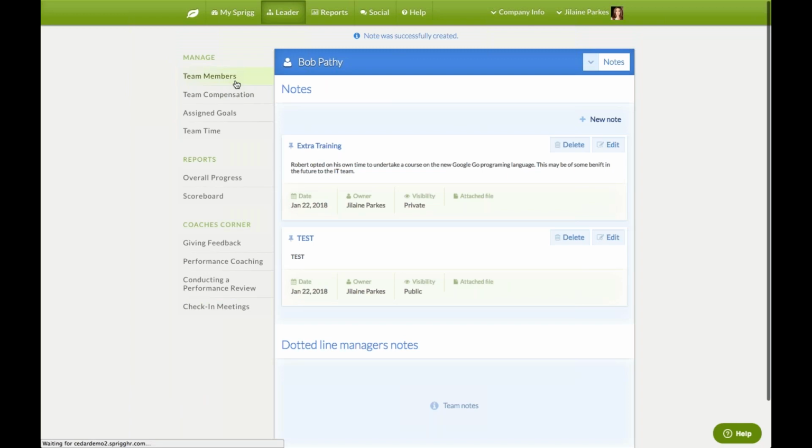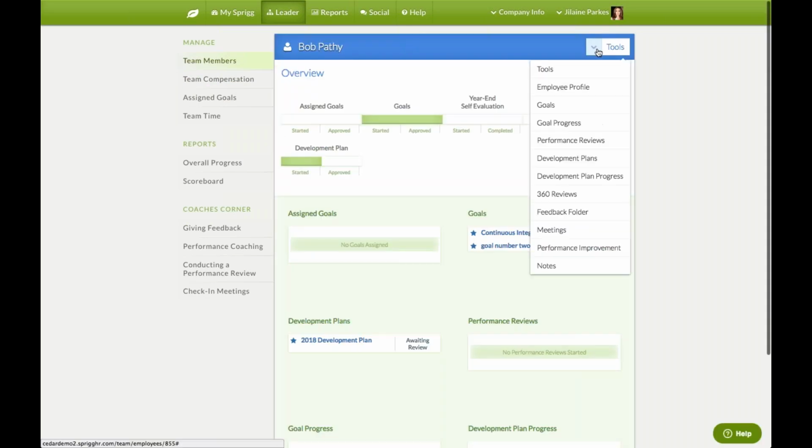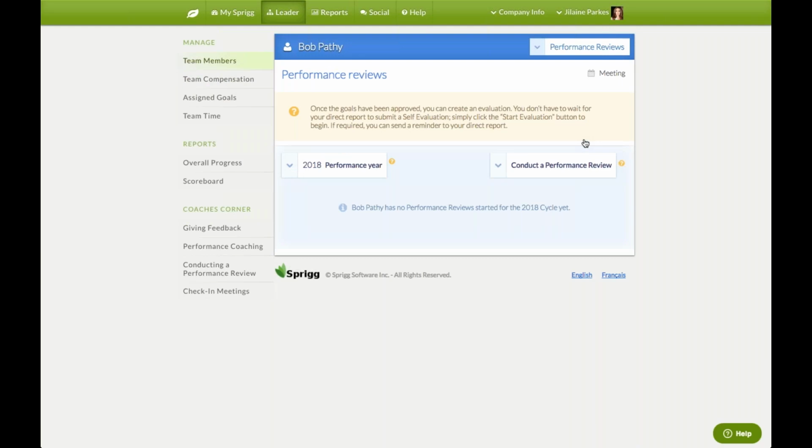Okay, we're going to go back to that team member side, and now we're going to go in and actually look to conduct the performance review for Bob. So I'll hit that Manage tab again. I'm going to get inside of that pull-down menu, pull up Performance Reviews, and now what I have is a dashboard that tells me that I'm in the correct performance year. And if I do this in a pull-down menu, you can see I can actually log all my archive years as well.